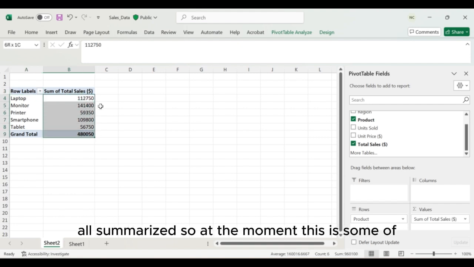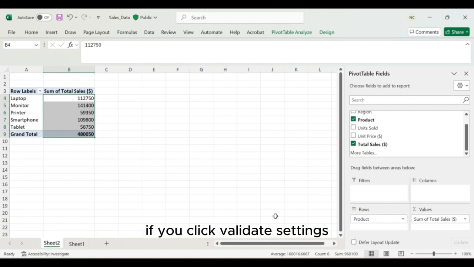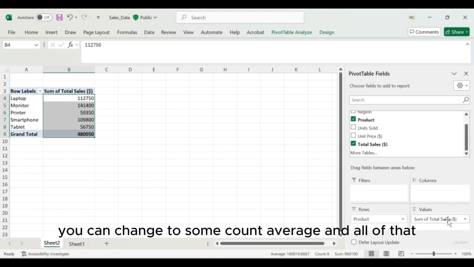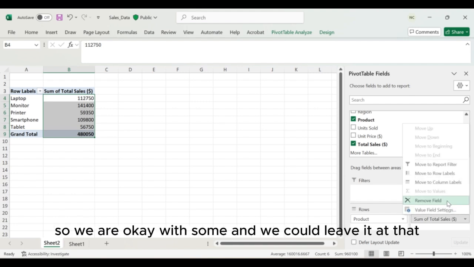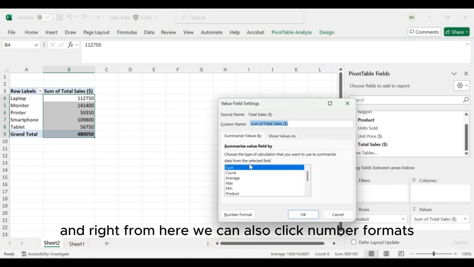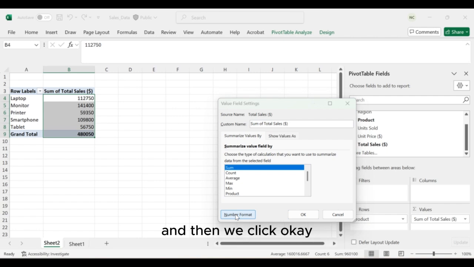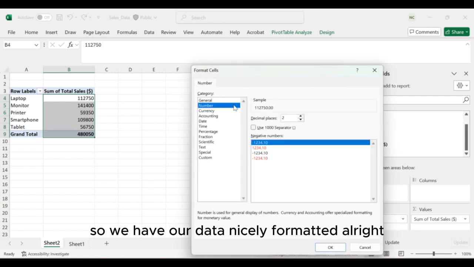At the moment, this is Sum of. You could actually change it to whatever you want. If you click Value Field Settings, you can change to sum, count, average, and all of that. We are okay with sum, so we can leave it at that. Right from here, we can also click Number Format, choose Number, and leave it at 2 decimal places. Then we'll click OK, so we'll have our data nicely formatted.